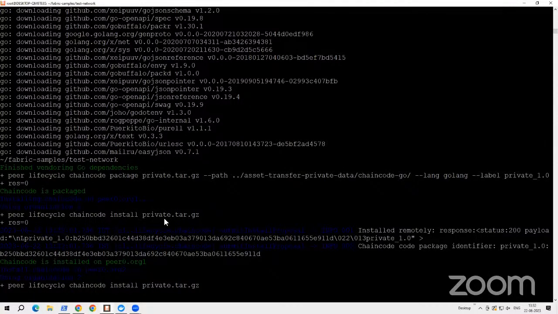It is saying that the code is now packaged. Okay. So the file is actually private tar.gz. So that is the file name in which the packaging of that chain code has been done.